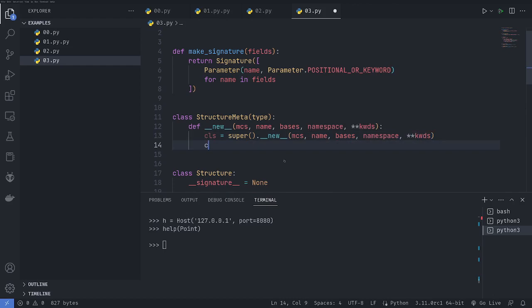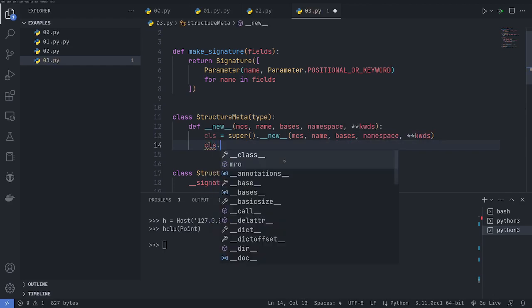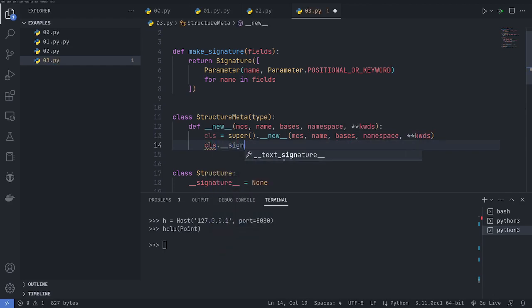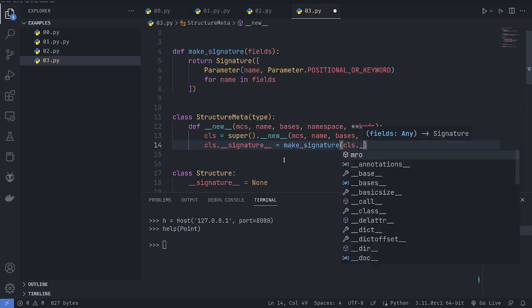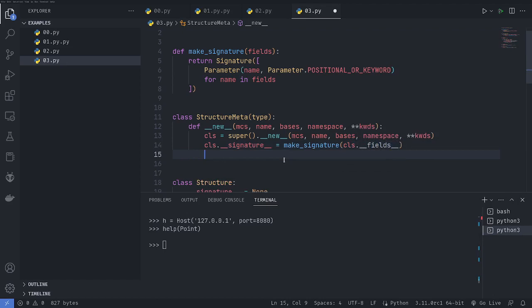And then we say, well, the signature of the class, we're going to make a signature from the fields of the class, and then we return it. So this is on the simpler side as far as metaclasses go. We just go through, create the class itself, apply the signature, and return it.